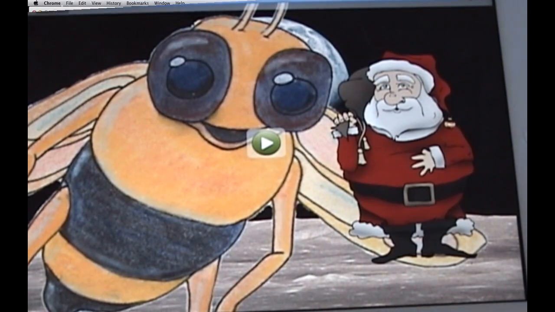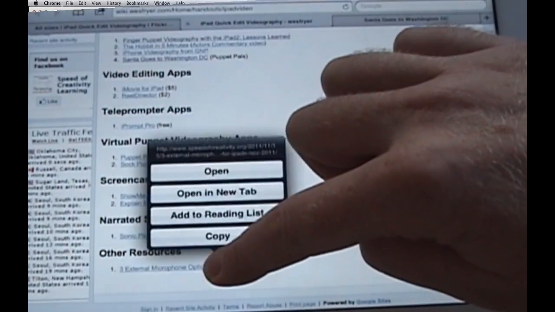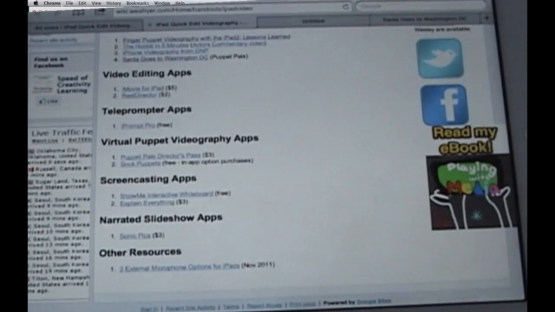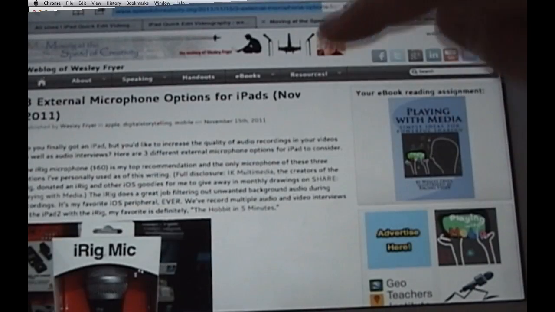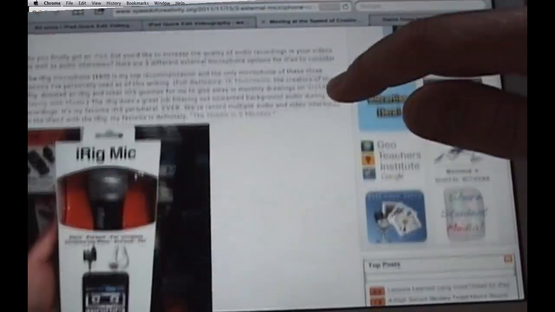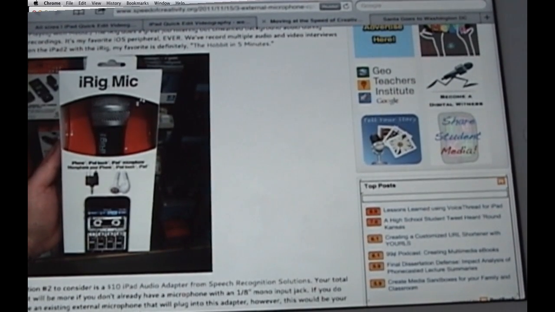So, last thing I'll mention, if you want to look at the bottom of our handout, I've got a link to a blog post I wrote last month called 3 External Microphones for iPad. And as I had mentioned earlier, before November, the iRig was pretty much the only game in town for having an external microphone. You don't need one. The iPad has a built-in mic, but the quality of audio you get is really great when you use an external mic.